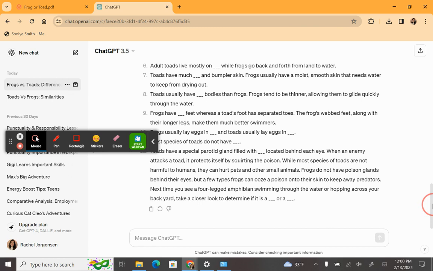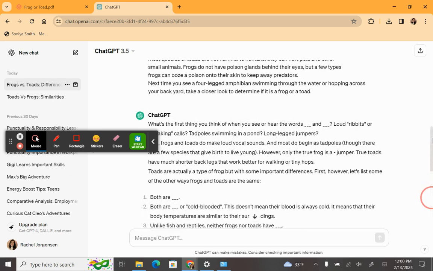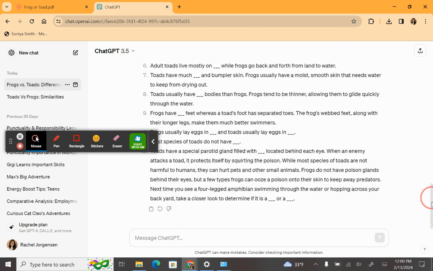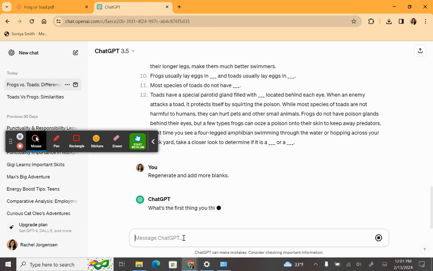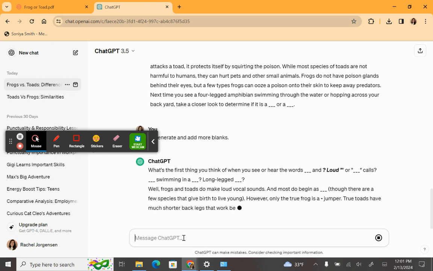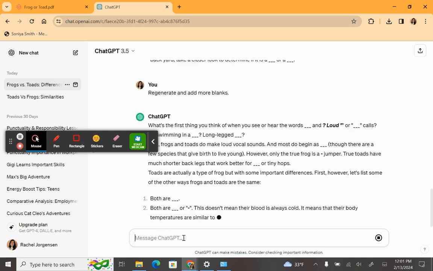So what I'm going to do now is, of course, I'm going to copy it. I can put it onto a document, and now I can go ahead and add in more blanks if I really want. You could also prompt it to add more blanks for you. You could say regenerate and add more blanks. And it should do just that. There we go. So now you can see there are even more blanks.